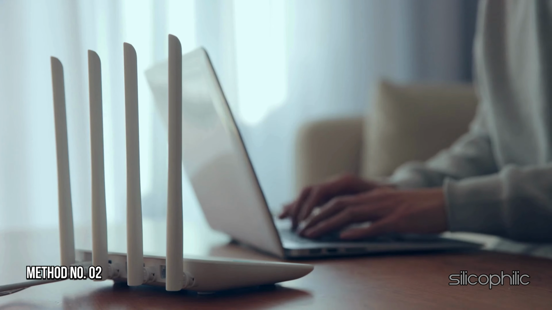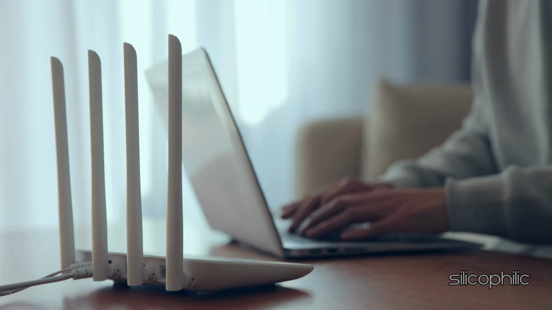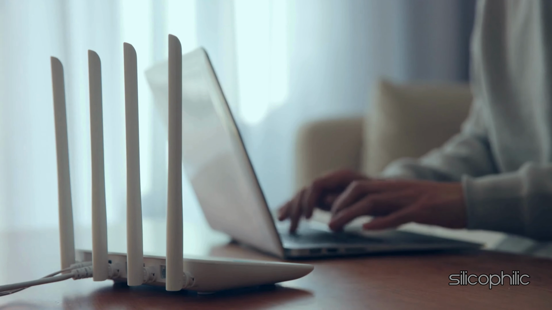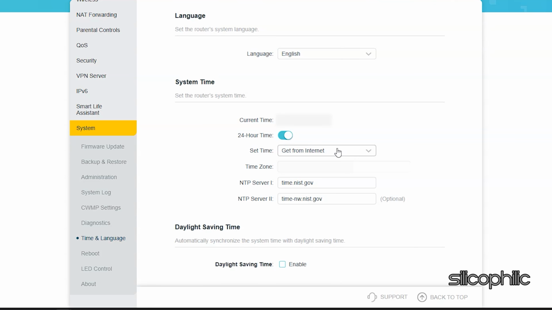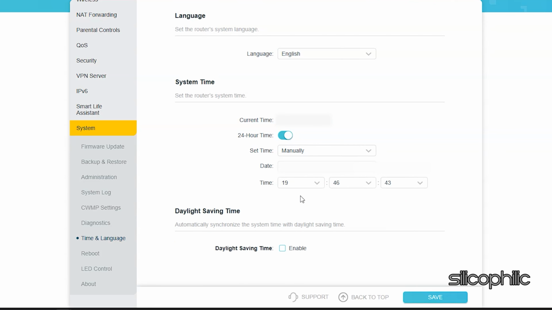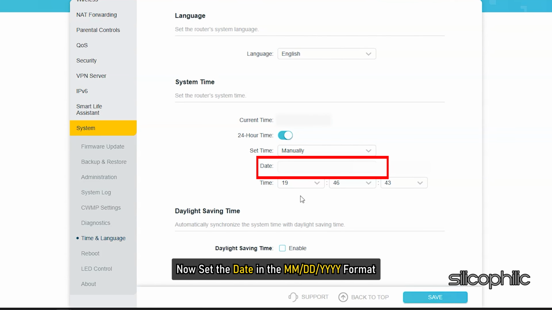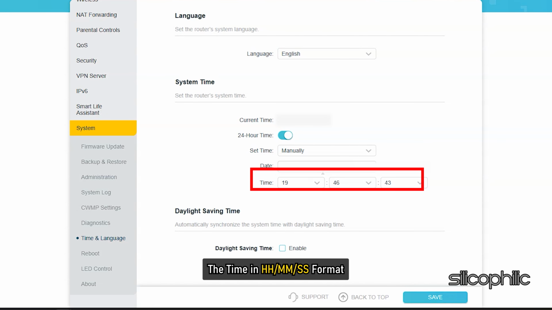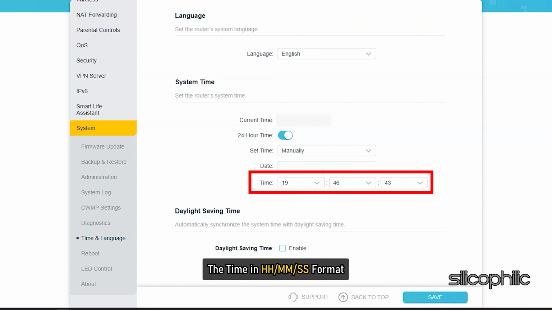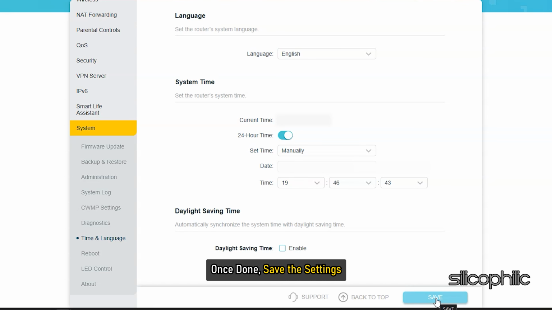Method 2. Set time and date manually. To set the time and date manually, navigate to the Set Time field. Then select Manually. Now set the date in the mm/dd/yyyy format and the time in hh/mm/ss format. Once done, save the settings.